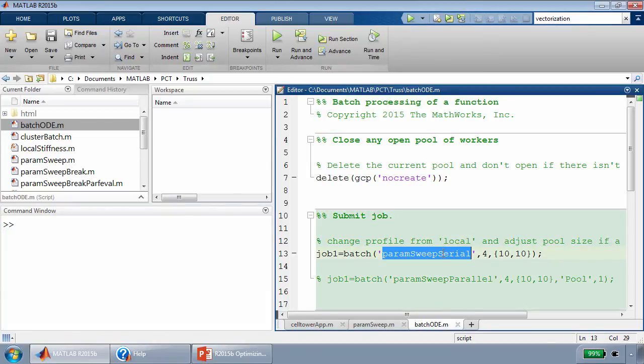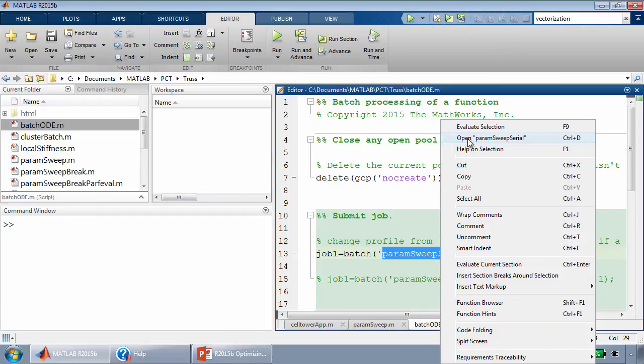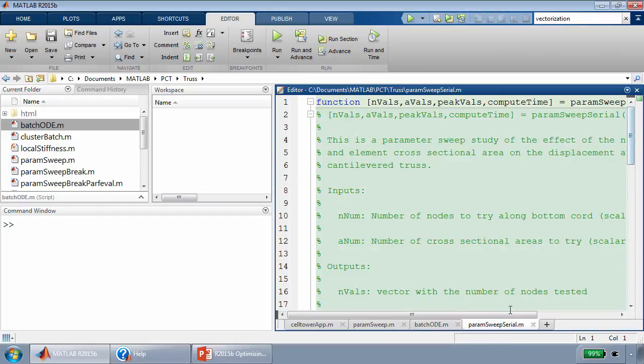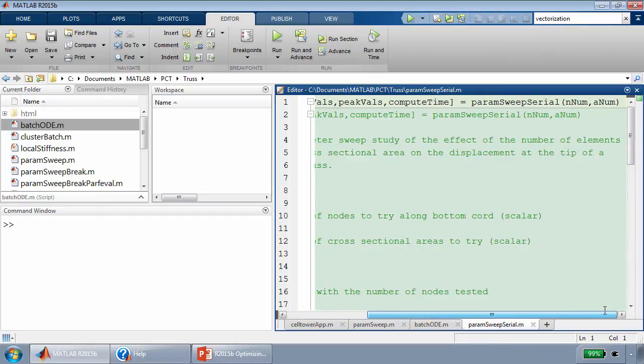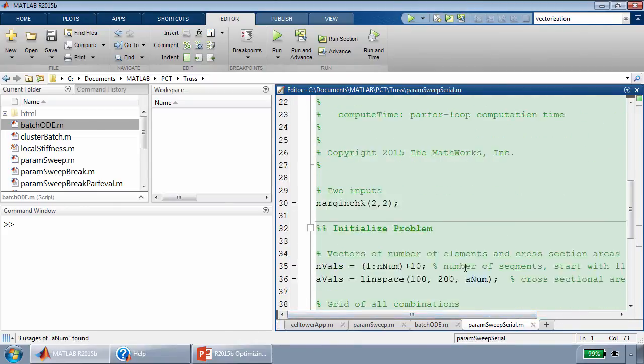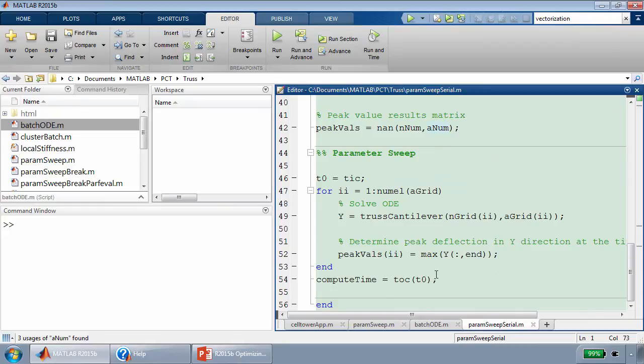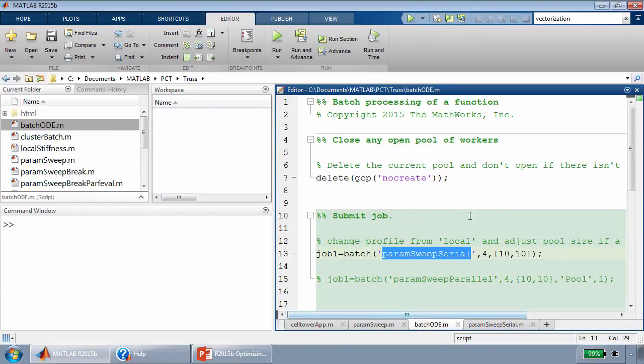So I have param sweep serial. Param sweep serial is a serial functional version of the script we just saw. So it takes in the number of elements and the number of cross-sectional areas, and then runs a regular serial for loop over the grid values. Now it's kind of important to point out that there's nothing parallel about this function. It's just a regular function. There could be dependencies in here. We just want to offload the call to this function.